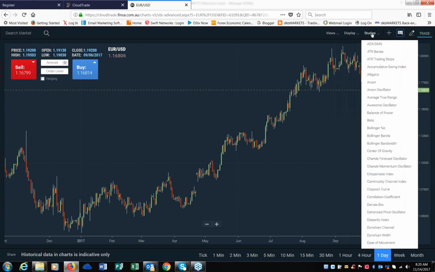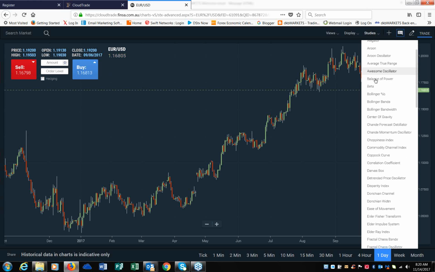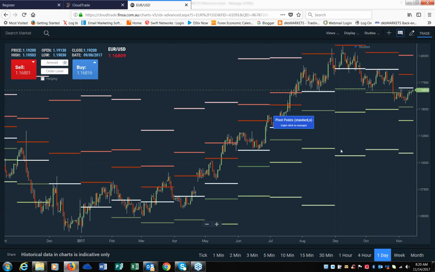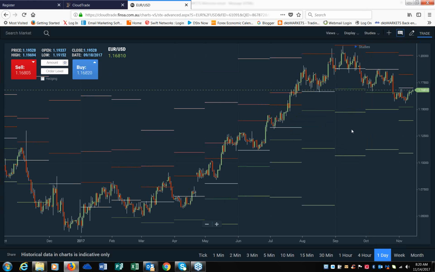Then of course there's studies. So if you want to add indicators to your chart, you can do that under studies here. So let's try adding 2 indicators, for example. So let's add 2 common ones, for example, pivot points and moving averages. So let's go to pivot points. So look for P. So there you go, pivot points. I'll select pivot points, and then you can see the pivot point has been added to the chart.